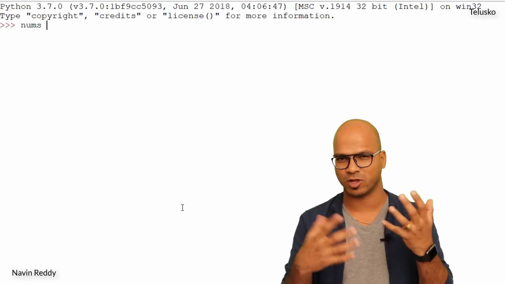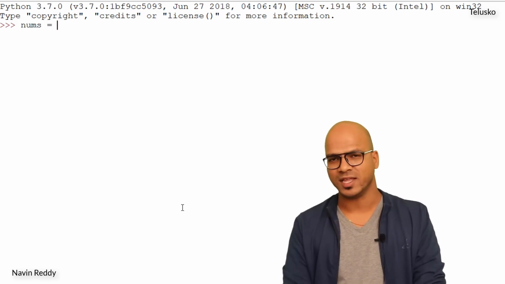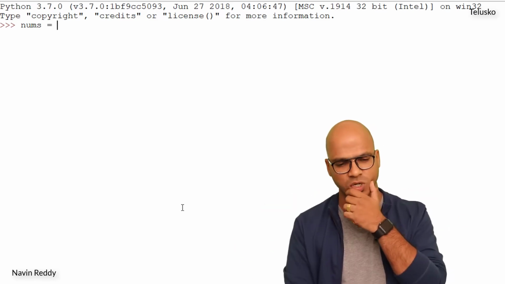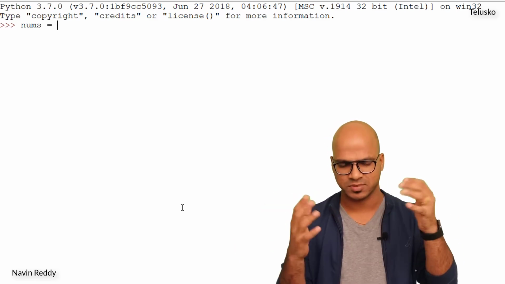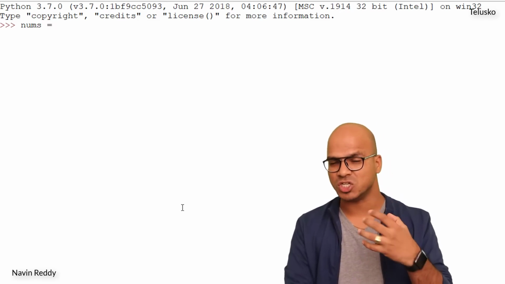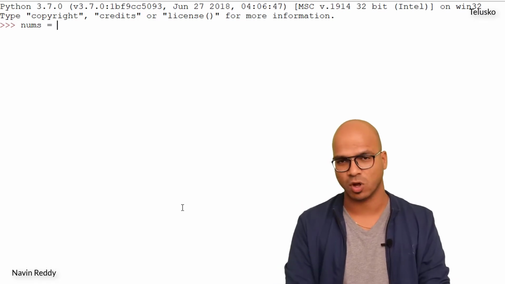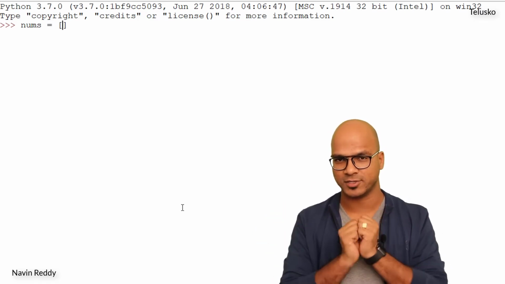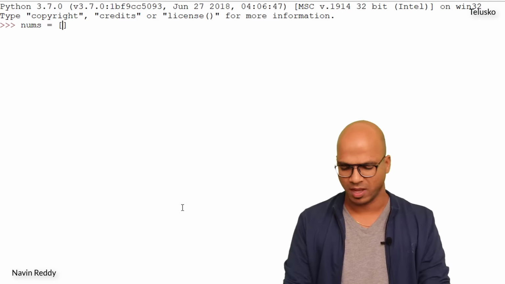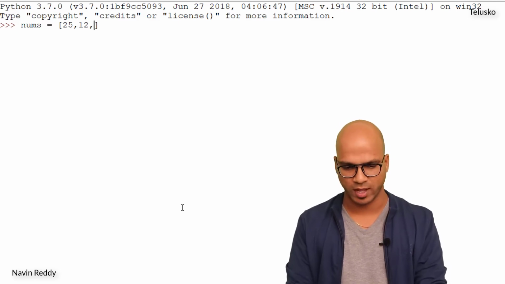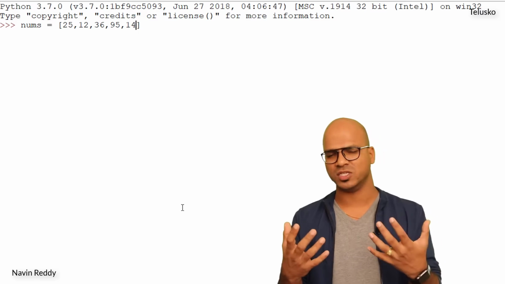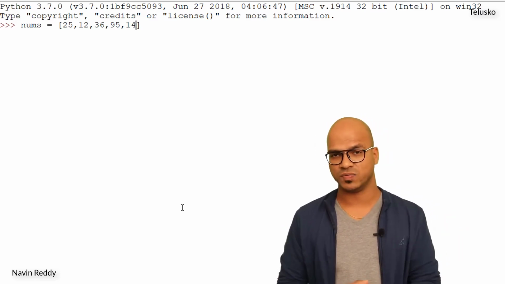Let's say I have some nums. So we have this variable called nums equal to, and now we can assign the values. Instead of assigning one value, we can assign multiple values. Now there's a question, how will I assign multiple values? We need to use a special character which is called square bracket. So we have to use square brackets here, and in this square bracket, you have to mention the values. Any value doesn't matter. So I will say 25, 12, maybe 36, maybe 95, 14. So I got these values. Now these are the list of values which I have here.